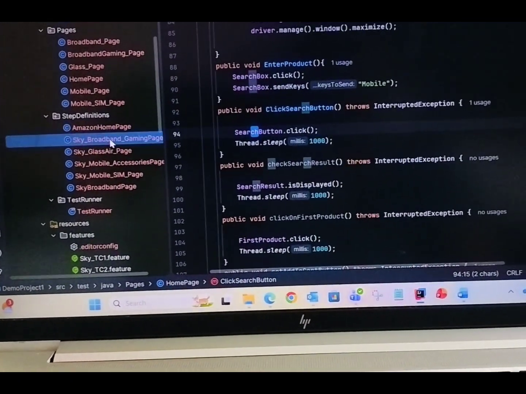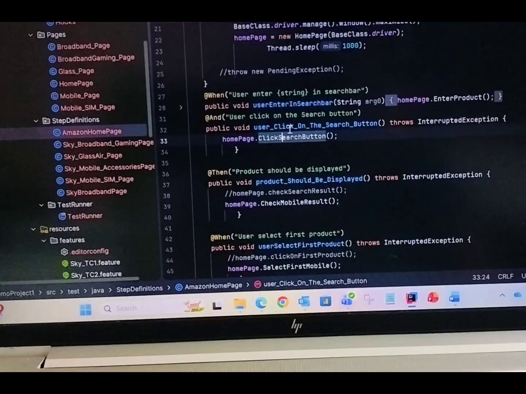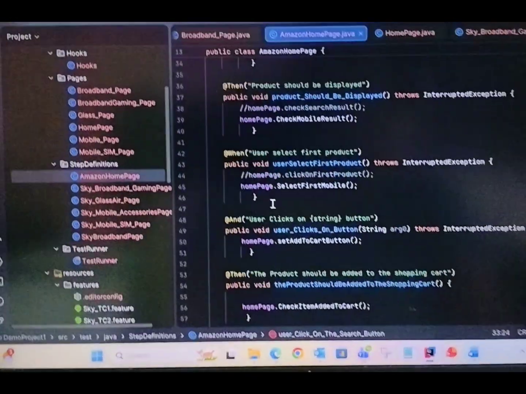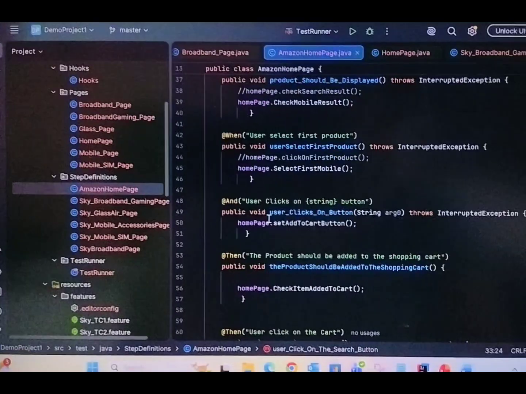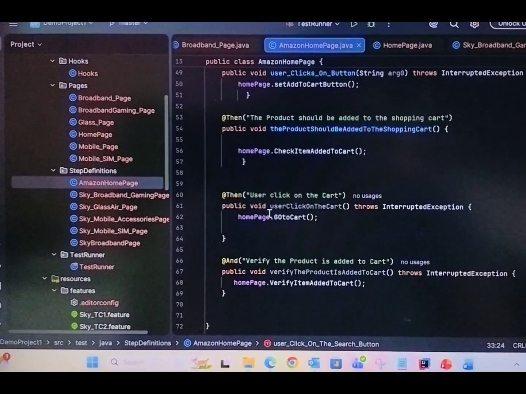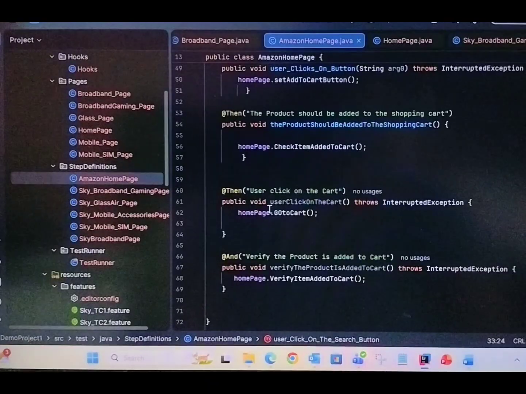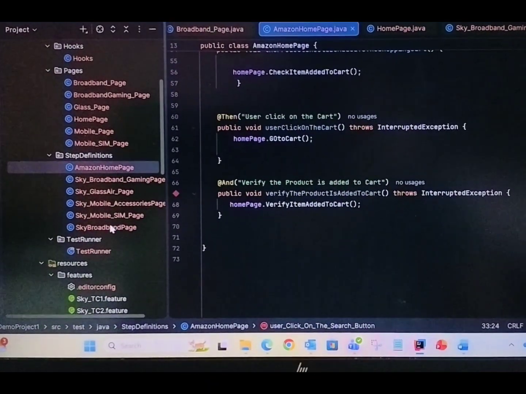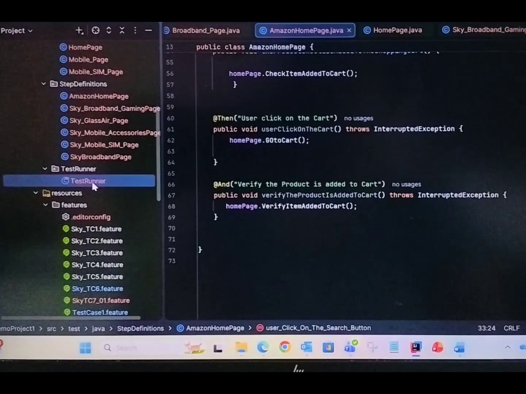Here you can see the remaining steps. The @Then step calls the method that verifies whether the product is displayed. The next @When selects the first product, and the @And step handles the add to cart action. Finally, the @Then method verifies that the product was added to the shopping cart. This approach keeps our business readable steps separate from the actual Selenium implementation.